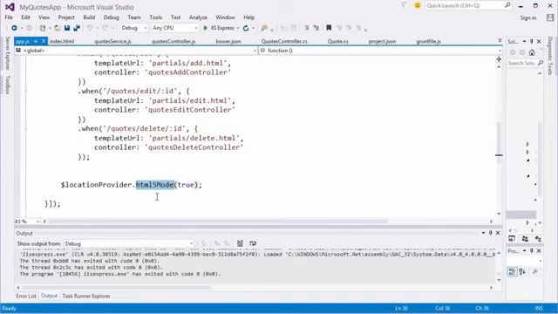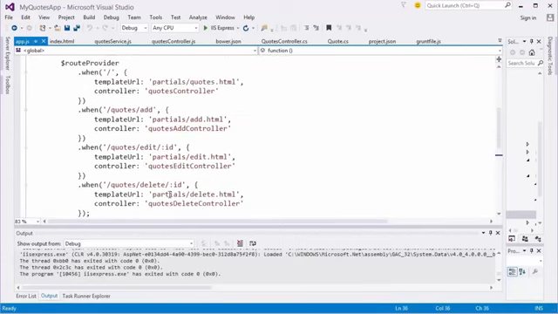So that's all it's going to take to set up some client-side routes. We see what they look like, but right now this will not work because we have not defined any of these referenced HTML pages, quotes, add, edit, and delete. And there are also 3 controllers here that we need to define in order to make things work.